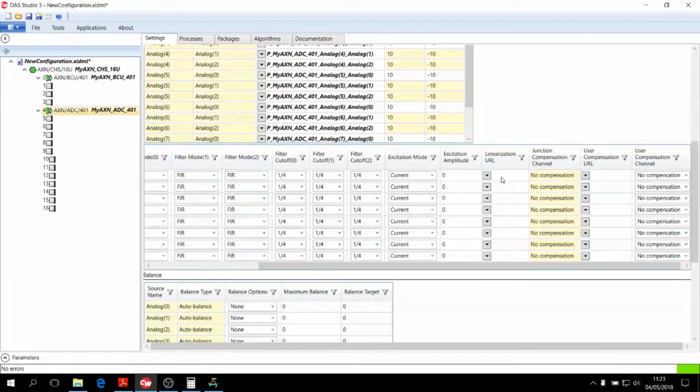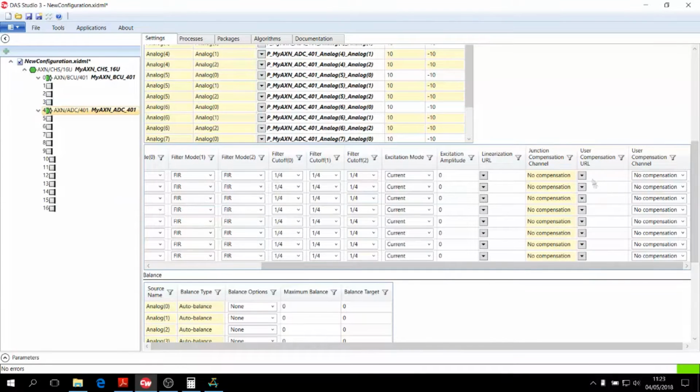Then depending on your input mode, for thermocouple or RTD you need to define the lookup file. That's done in the linearization URL, and then for thermocouple mode you need to define the junction compensation channel. This is your cold junction channel. And then it has the ability for the users to apply their own lookup, their own calibration purposes, and define the compensation channel they're using.